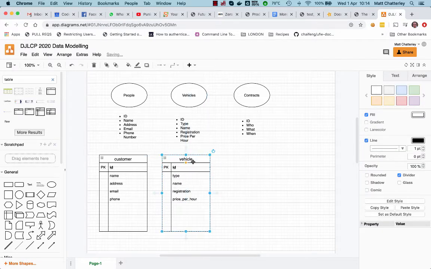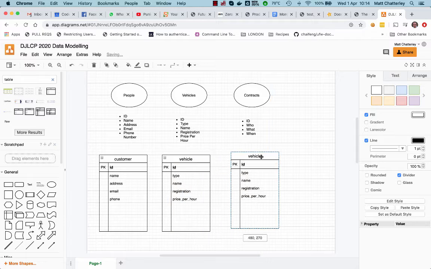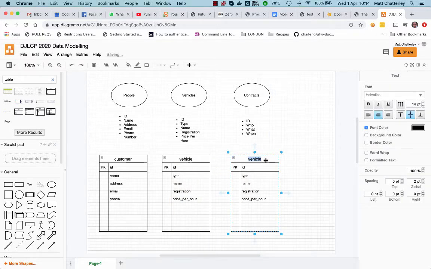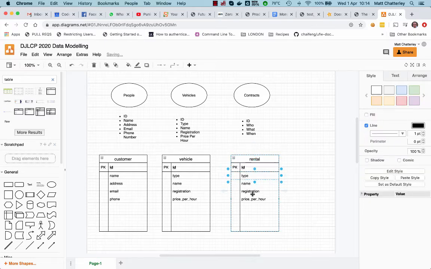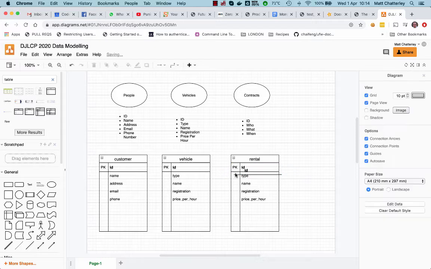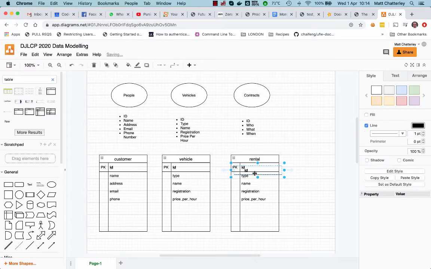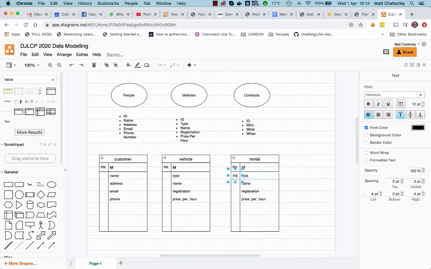This one, though, is a bit special, isn't it? So this is our, let's call it rental. I guess that makes more sense than contracts. We've got our ID. Our customer.